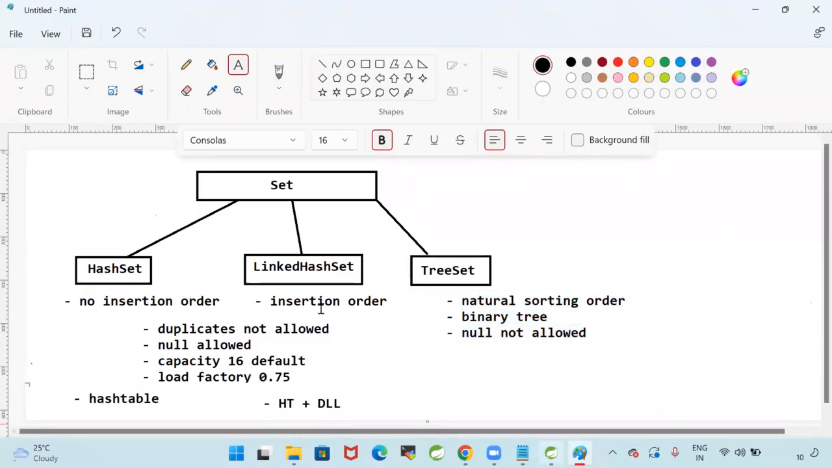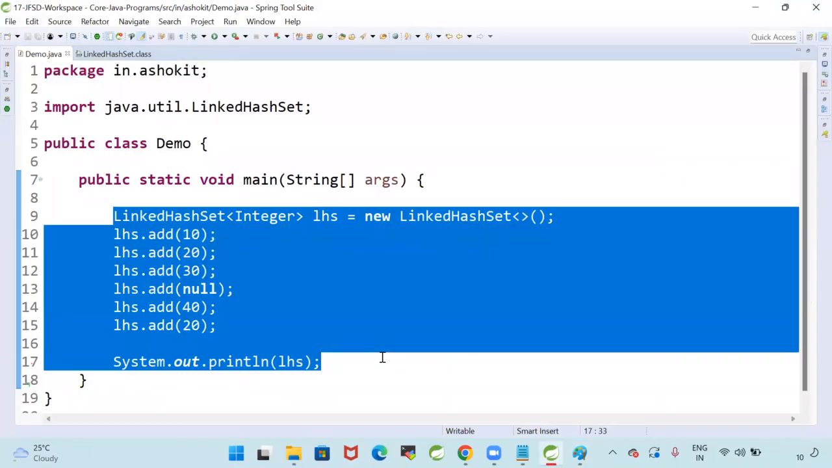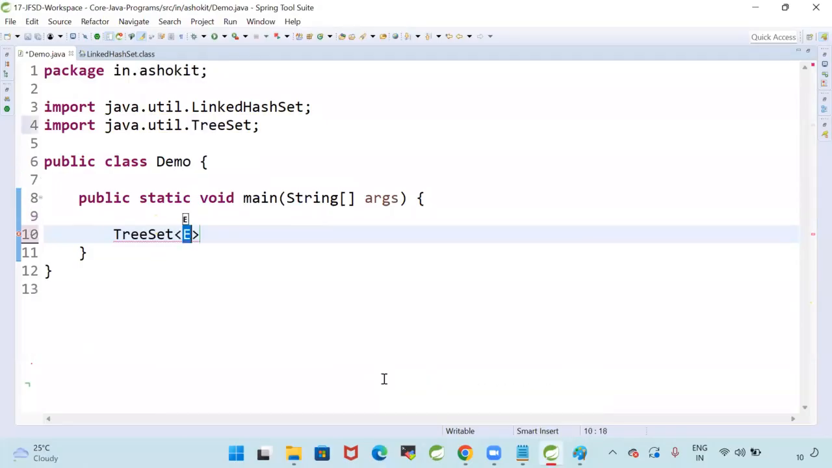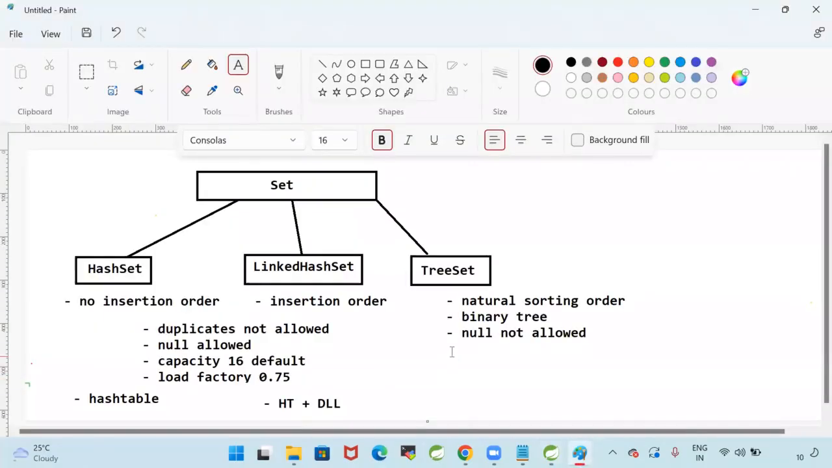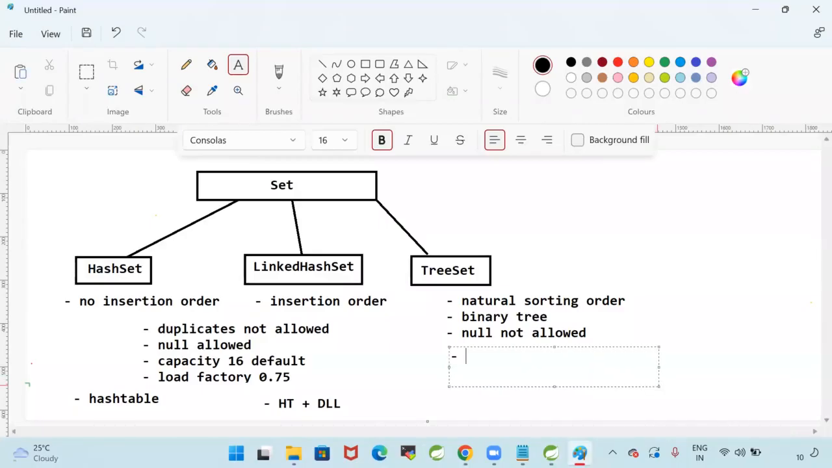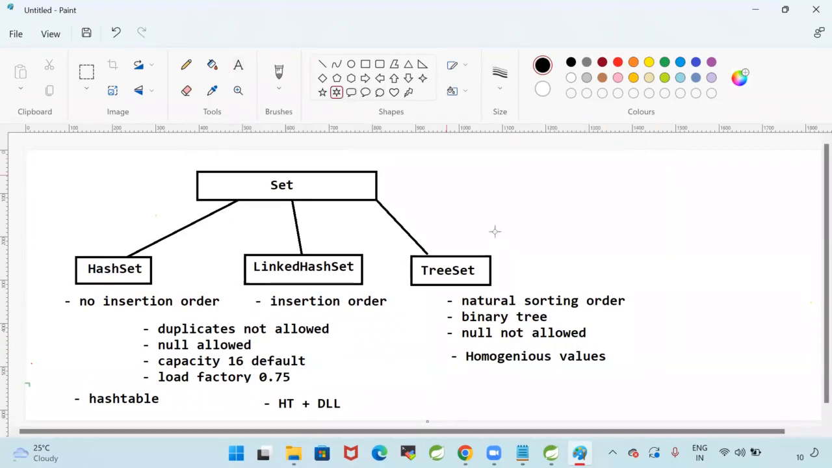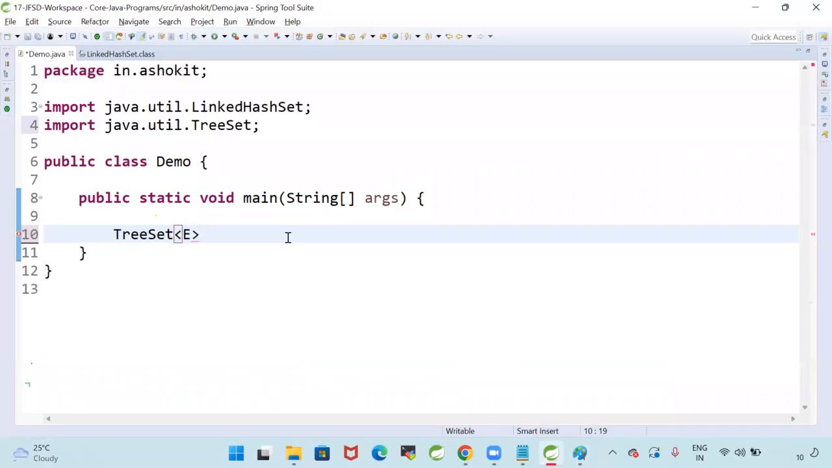I will tell you why null objects are not allowed in the tree set. Let me go to the tree set concept. Here I'm going to create a tree set object. And one more thing, guys: in the tree set, only homogeneous values are allowed. All the remaining collections support both homogeneous and heterogeneous values, but tree set is a special class which allows only homogeneous values. Why homogeneous values only? Why are null values not allowed? We will understand that.